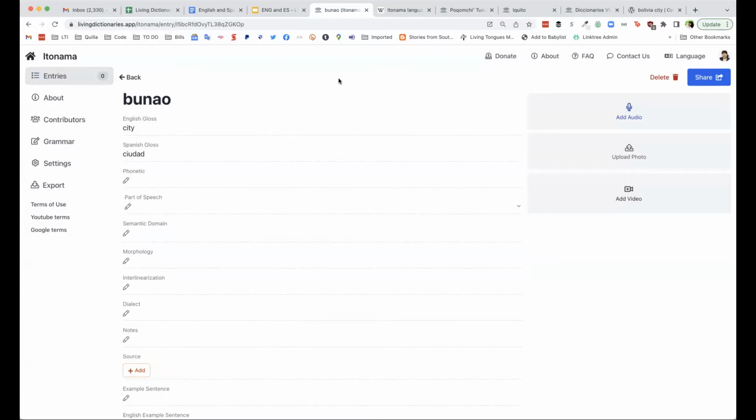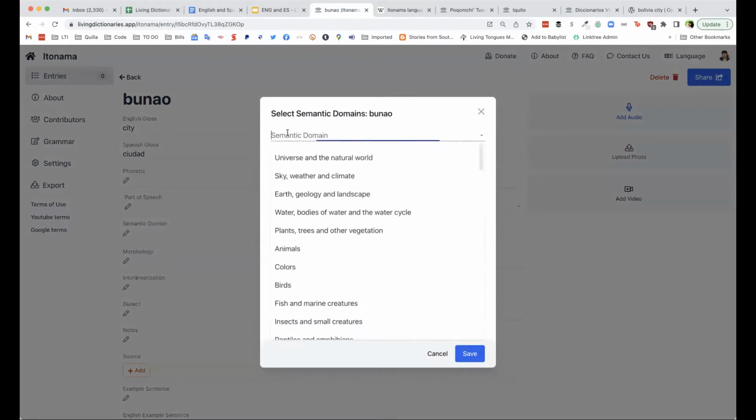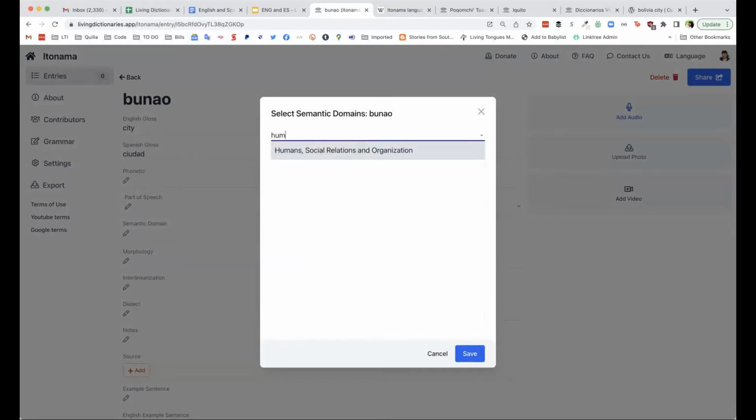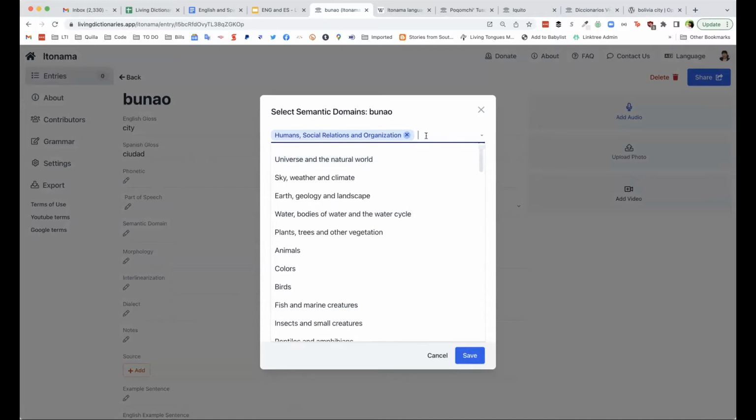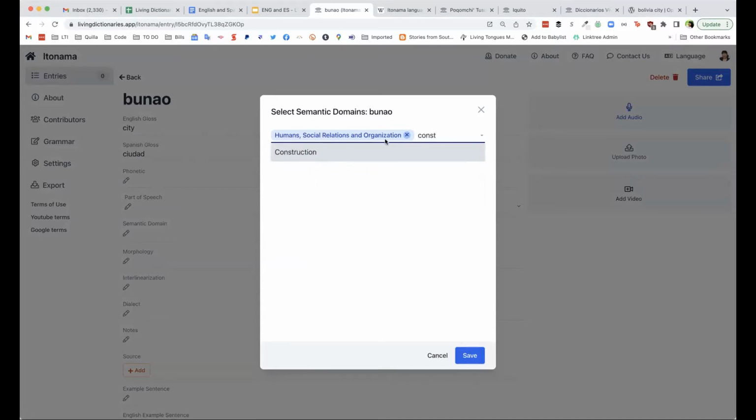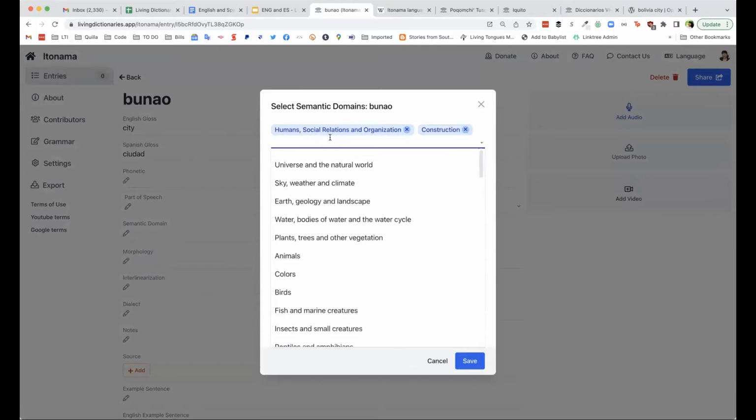And also we can tag it with one of our semantic domains. So I'm going to tag it with this semantic domain, human, social relations and organization, and construction. So these are tags that help us organize the data, and they can also be changed, edited at any time.